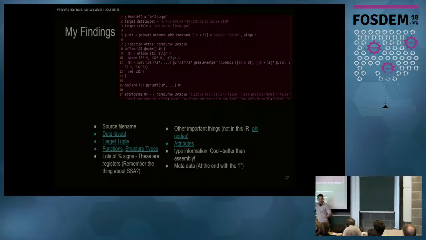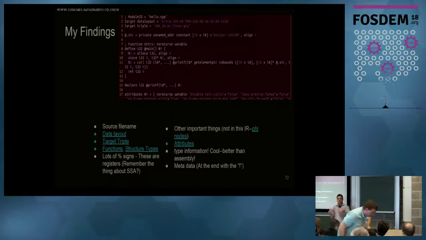Source files there. You've got the data layout. That's got to be sort of with this file, as mentioned. So when you target the machines you're compiling for, you can do so. Again, lots of these percent signs, because we have infinite registers. There's no optimization yet, I haven't run anything on it in the optimizer. We'll get to that. There are things called phi nodes that are sort of selectors that come up, but none of them are here. And then the type information. And at the very end, there's some metadata and attributes that are sort of hints to the compiler on how to optimize.